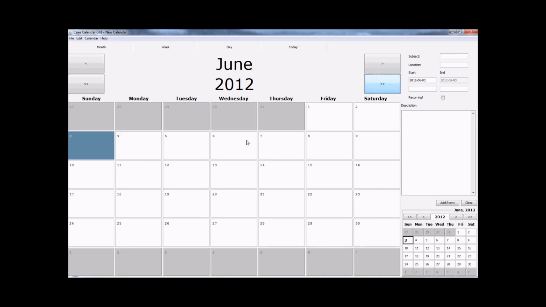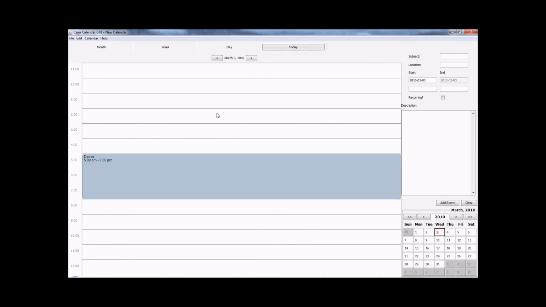Go back to June 2012 and then click the 6th of June, then click Day. You'll notice it says June 6th up here, and we click Today, and now we can see we're back at March 3rd, 2010 with dinner happening tonight.